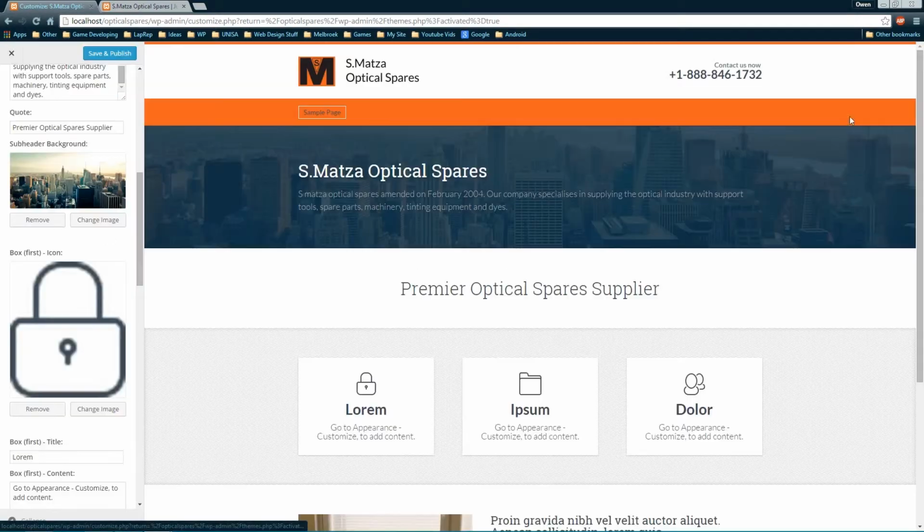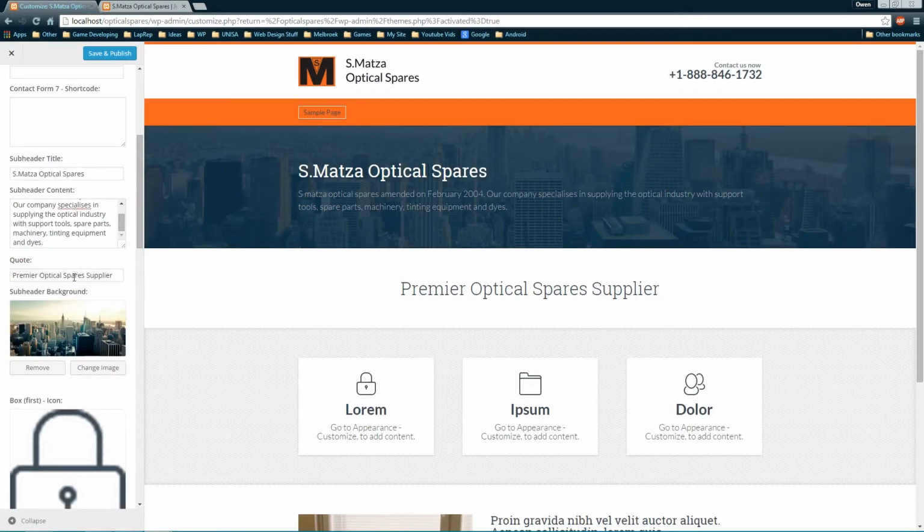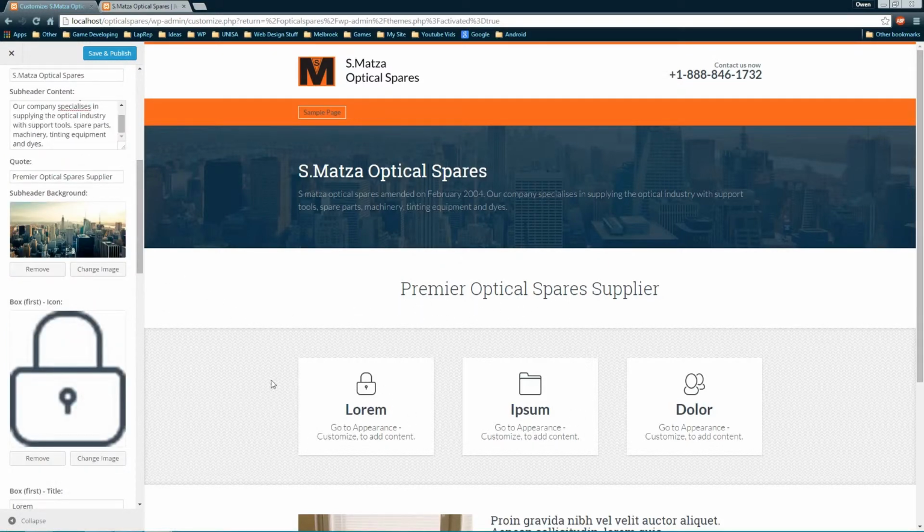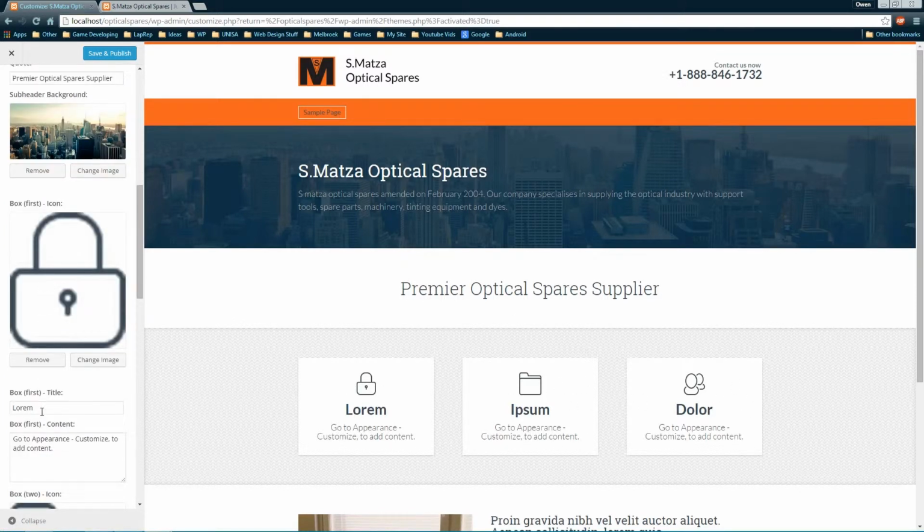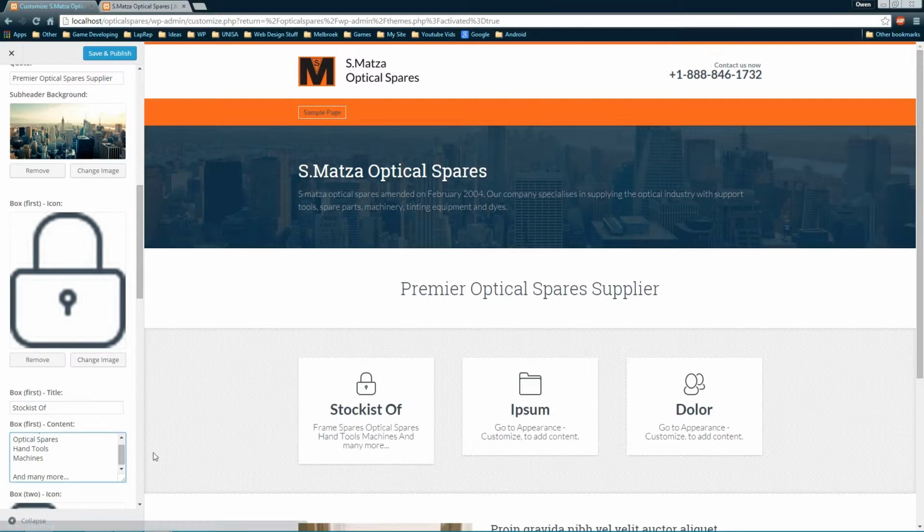Yeah, the next part, we're basically going to cover these little widgets. You can use your own images and give it a title. On his site, the first title is Stockist of, and in the box content we'll place that there. Perfect.